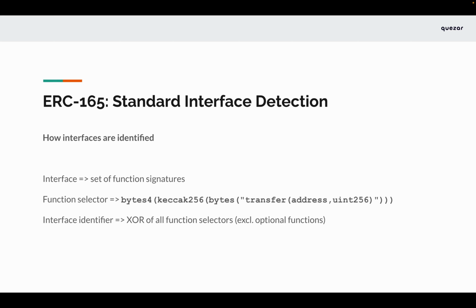Any interface is a set of function signatures. If you recall, interfaces are basically a set of function definitions that a contract will inherit and implement. So an interface ultimately becomes a set of function signatures. Each function signature is identified by a function selector. This function selector is nothing but the first 4 bytes of the Keccak-256 hash of the function signature, and we derive the interface identifier from these function selectors. The interface identifier is the XOR of all the function selectors of an interface. Do note that optional functions are excluded.